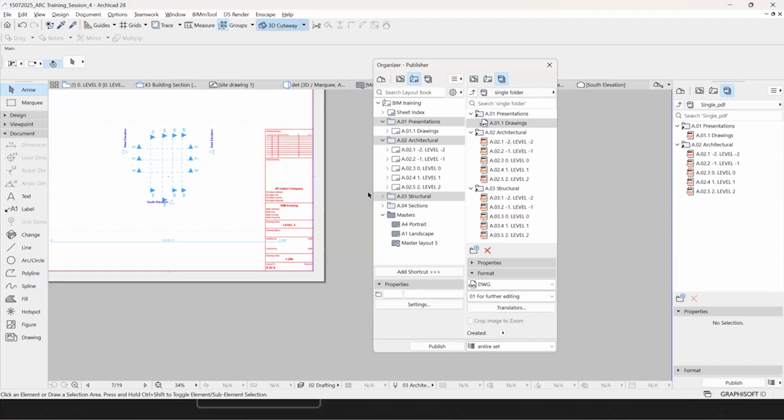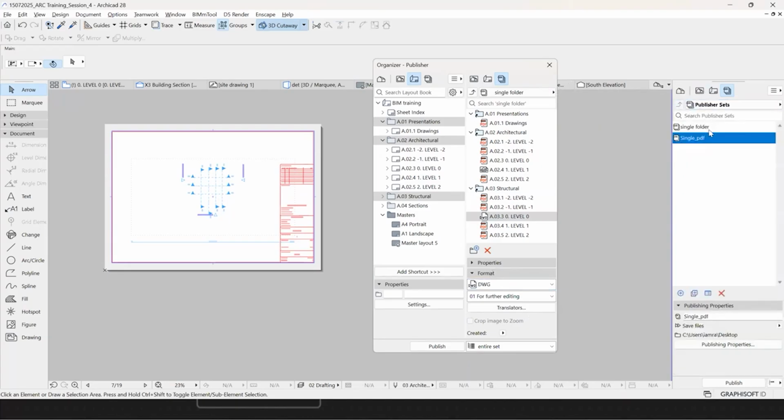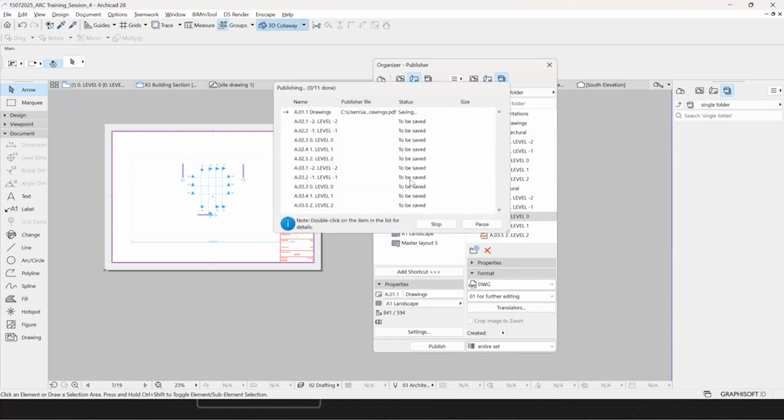If you want to publish any files from Archicad, this is one of the best methods where you can create a sheet, place the drawings that you want, and then just change the format from here in the real folder structure or even in the other method also, no issues. Like this, let's say this one I want in a different format like PNG or JPG, I can do that. Now, this might take some time, so let me not waste the time. So PDF, and let's say this one I'll make DWG. And all I do is go to the publisher set, that is single folder, and click on publish.